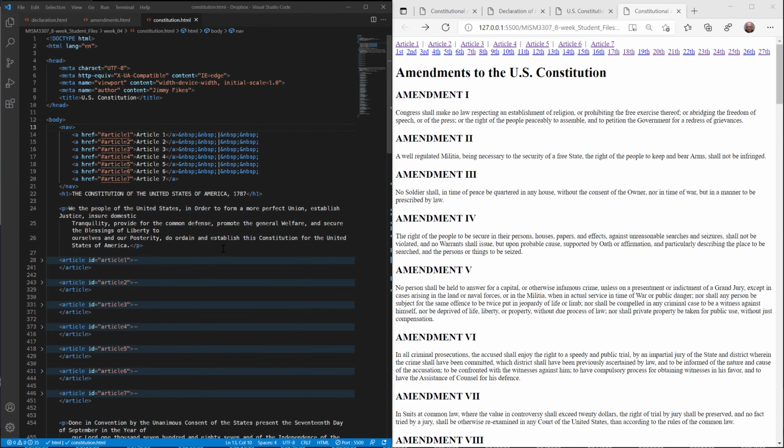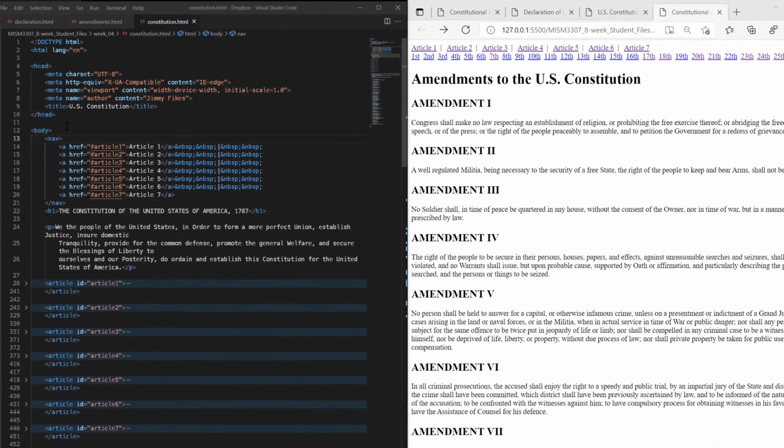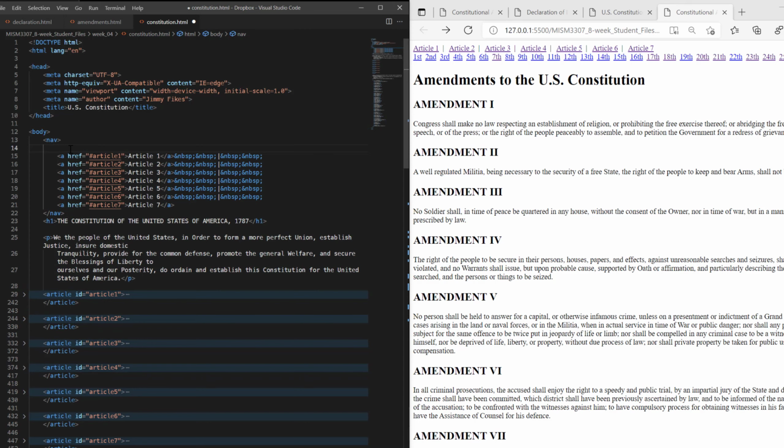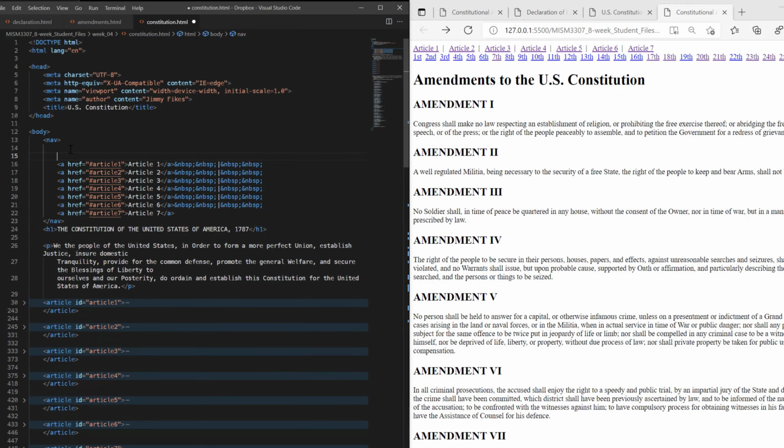Now we need to create one more set of links between our three HTML files, and this, I think, will be the last thing we have to do before we can start looking at CSS. So we're in constitution.html. I'm going to come down to the opening nav tag inside the body section. I'm going to press enter just a couple of times. Go back up to the first one.